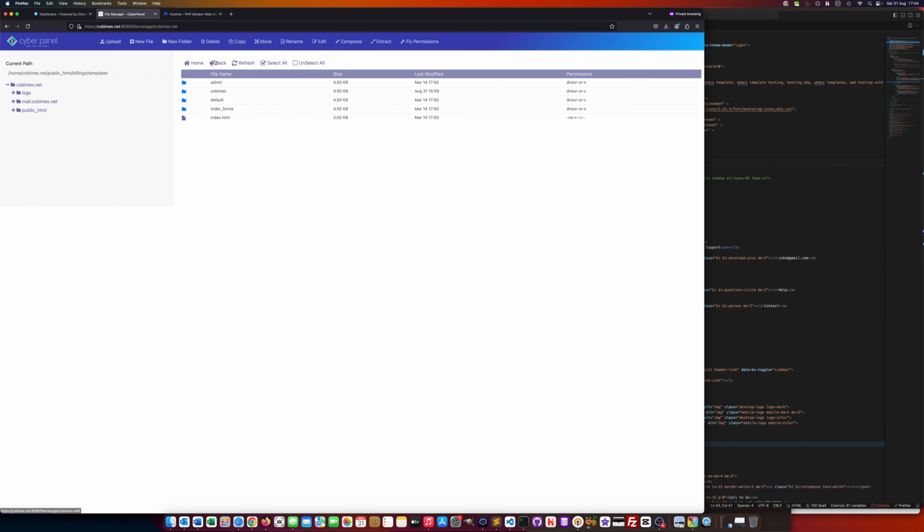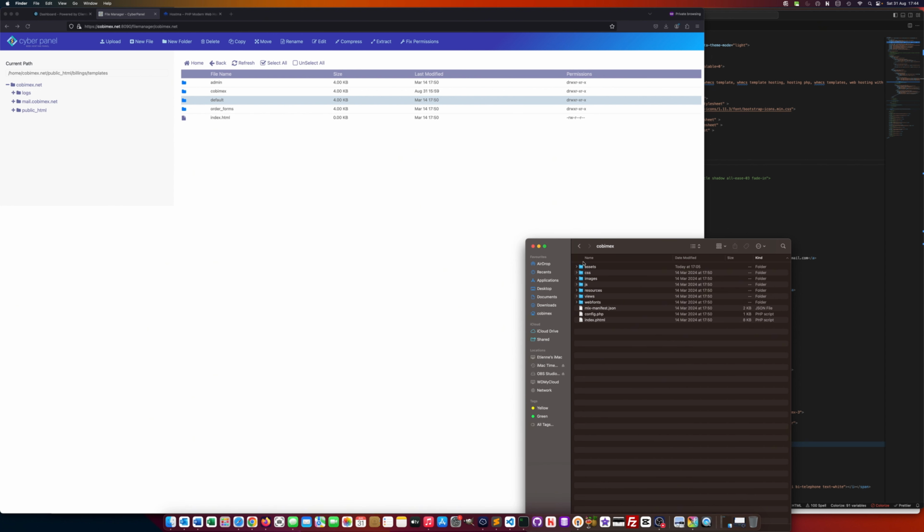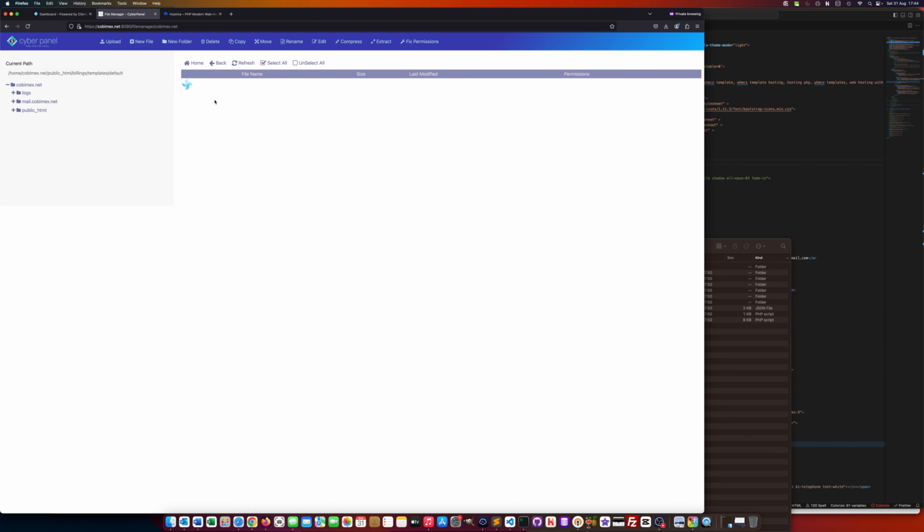This is the default template. You need to download this default template folder to your computer. Once you download it, you will be able to extract it. I extracted that and renamed it Kobimex. So this is the same default folder I downloaded, and I called it Kobimex. If I open this, you will see that I have all the files that come with ClientExec.